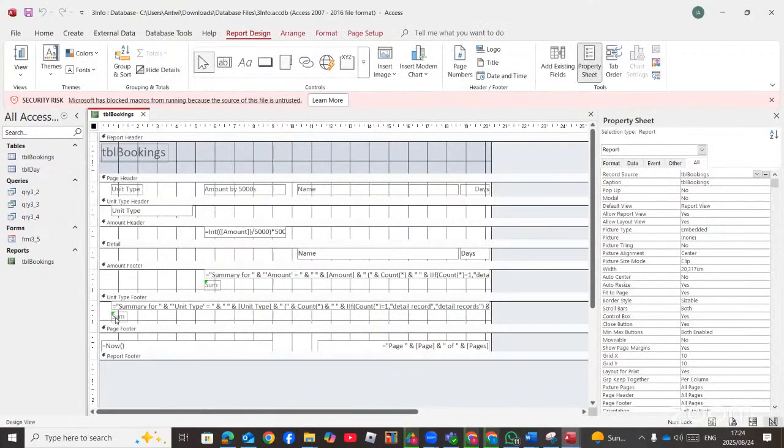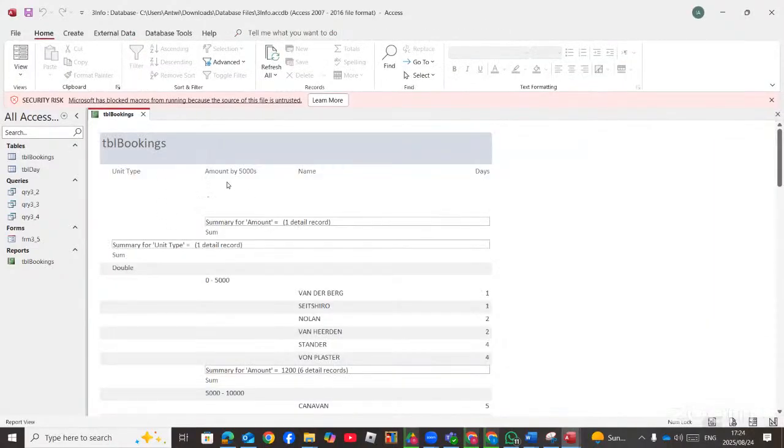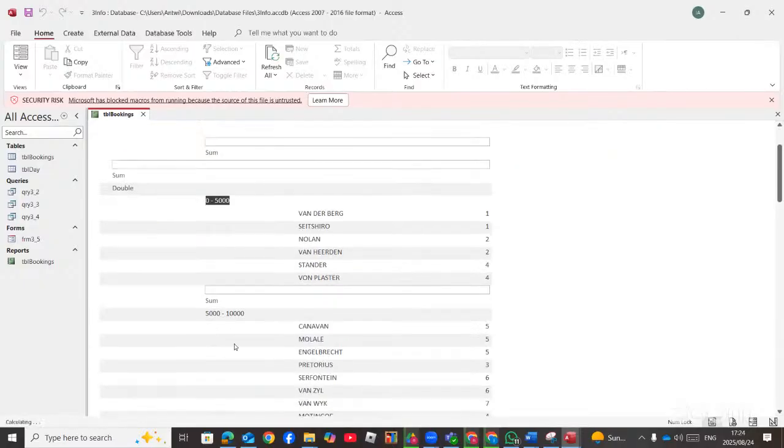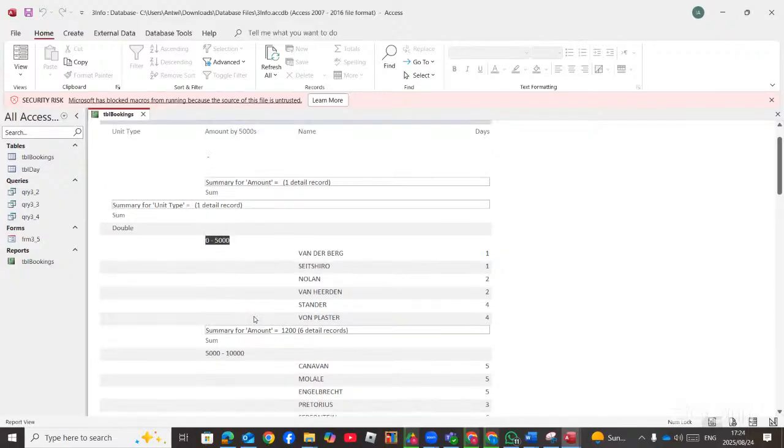Now the calculations will be done here. If you go there now, you can see the amount are in 5,000s. The amounts are grouped in 5,000, 0 to 5,000, and then 5,000 to 10,000. That's the one that says grouping options. That's how we do it, group options.